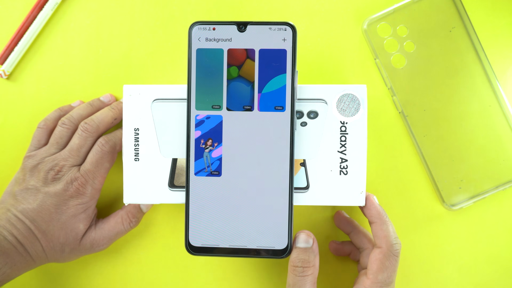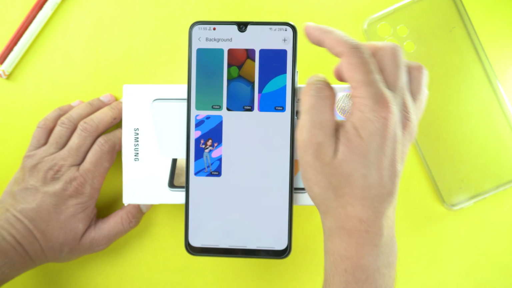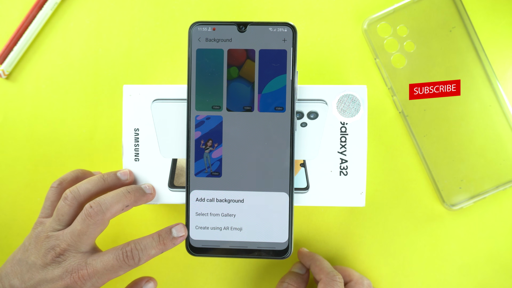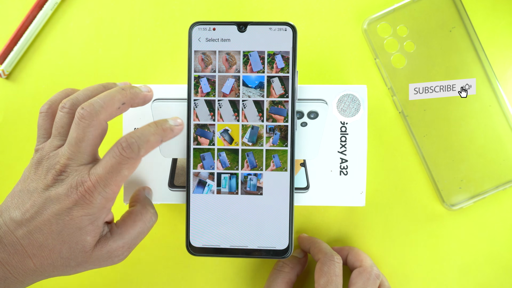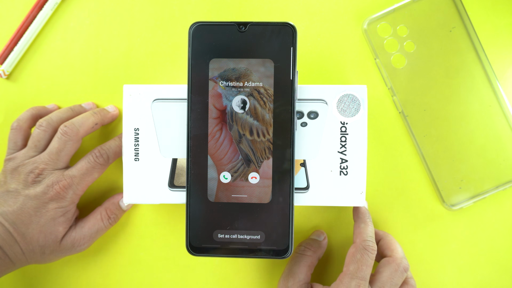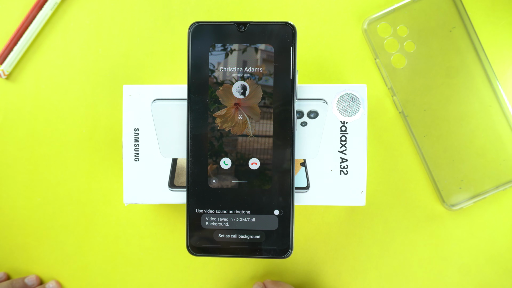For that, go to the add option from the top right. Here you can select from gallery or you can add your emoji also. Let's go to the gallery. Suppose that I'm going to select this photo. But the best part is that you can also add video from the gallery. So this is a really amazing feature.